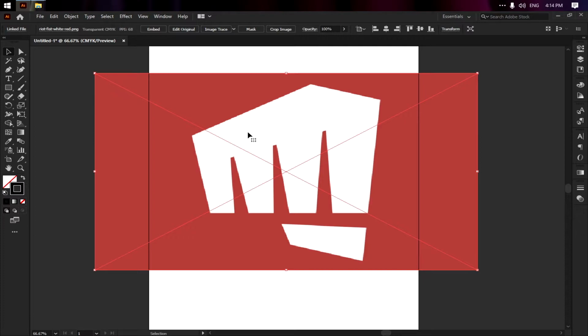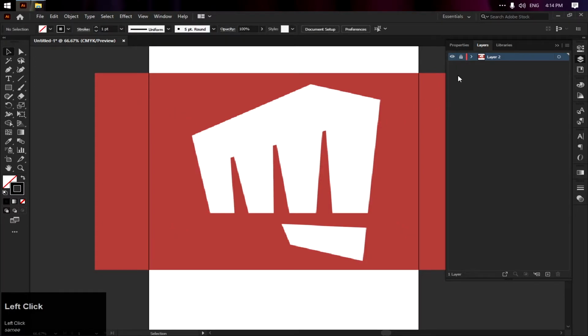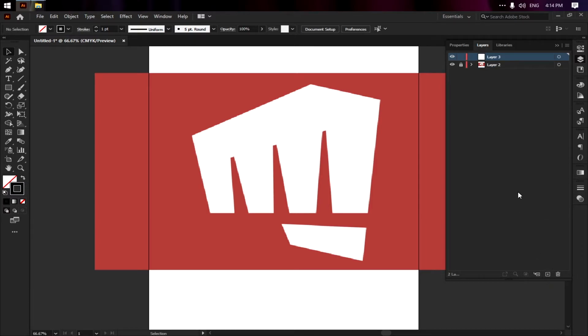So here is our logo and we are going to trace it using our pen tool. Before doing that, we need another layer to work on. In the layers palette, we have only one layer. First of all, I am going to lock this layer because we are going to trace that image and we don't want to destroy it. And we are going to add another layer. Create new layer.